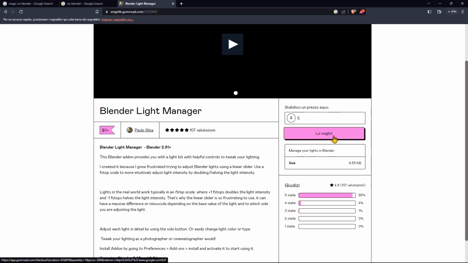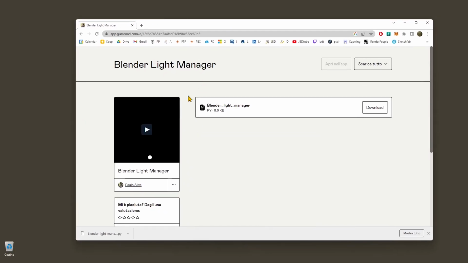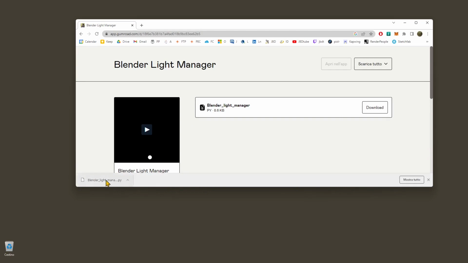This pink button is going to bring you to your area. You need to insert your email, and then you will be prompted to this page right here where you can download it. So you click on download, and it's going to be downloaded in your download folder. You can see it also from here. This is a py file.